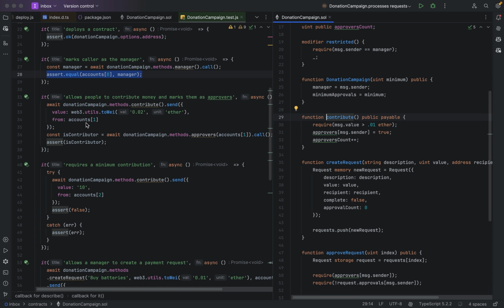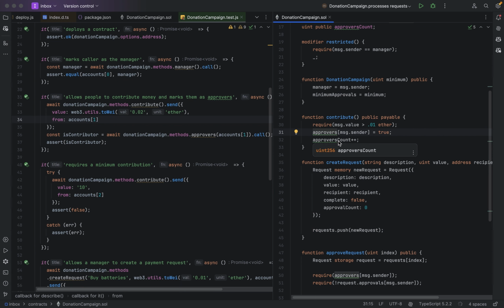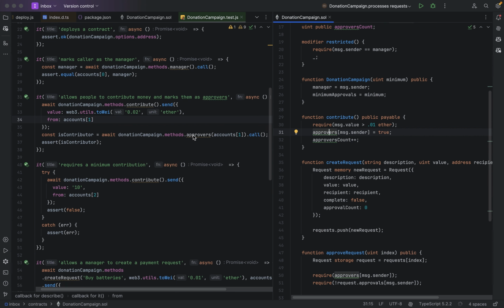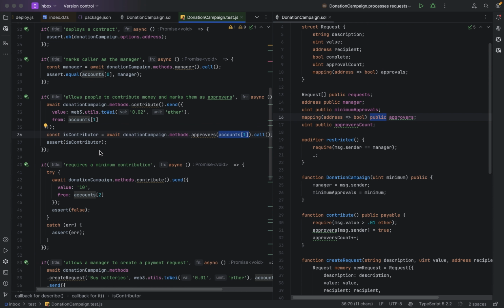contract. Next, I'm trying to contribute to this contract. I'm sending 0.02 Ether to this particular contract from the account number 1. And then we will look at the contribution code. We can see that the minimum requirement is satisfied, and then we add the sender as one of the approvers for this campaign, and we increment the approvers count. Then we look at the approvers value, since again, this mapping is actually public. So we retrieve the value of the approvers and we check if that account 1, the address associated with the account 1, is indeed a contributor.